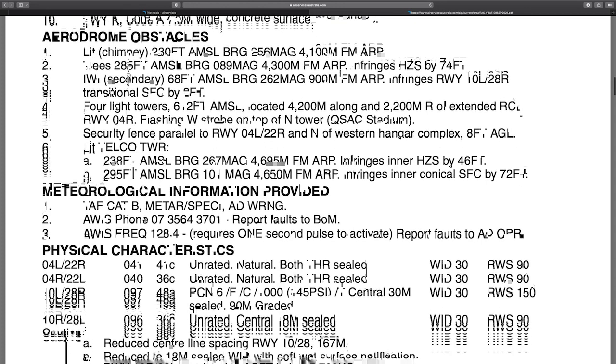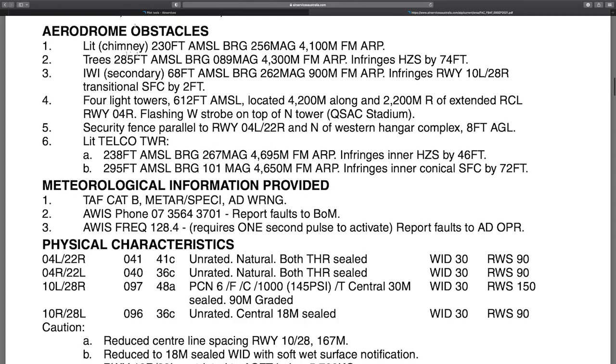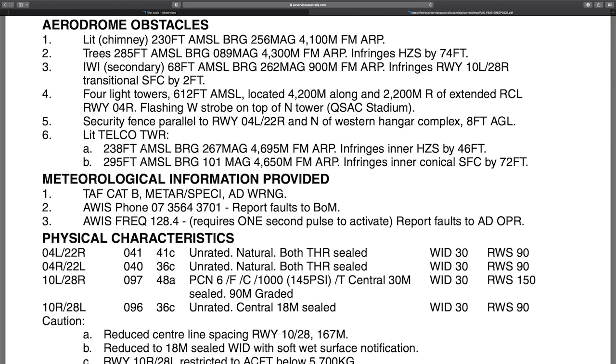So these are obstacles that are maybe in close proximity or within the aerodrome boundary itself. And we can see here there is a lit chimney and its height is 230 feet above mean sea level, and it has a bearing of 256 degrees magnetic, and it's 4,100 meters from the aerodrome reference point. And we can see there's some other things in there like trees, light towers, security fence, and a couple other items in there. These are designed to raise awareness for those users of the aerodrome.